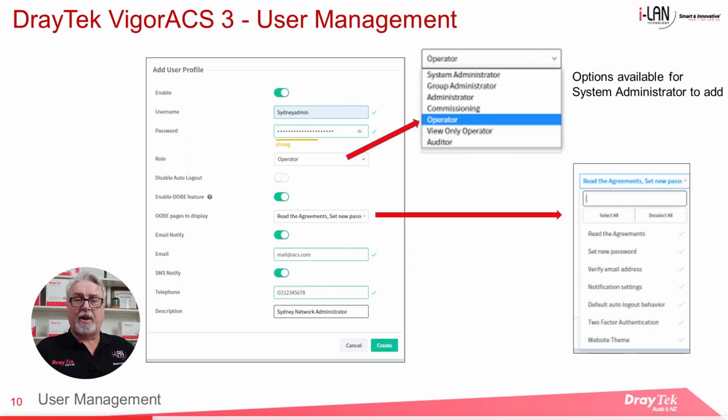Here we have some more detail when adding a user profile. For the role setting, you can select any role from the pull-down menu. The selection available will depend on who is adding users. For a group administrator, they will only see a partial list of roles to assign. The other pull-down list is for the OOBE feature. This is a recent addition to ACS 3 as an abbreviation for out-of-the-box experience for a new user's first-time login. I'll go into more detail about what that is shortly, but we'll look at how we can enable it and disable it first.